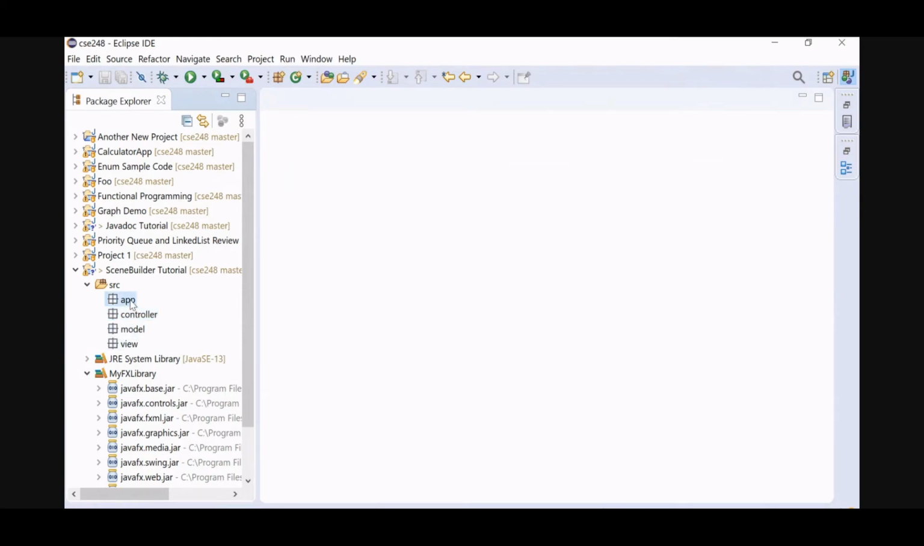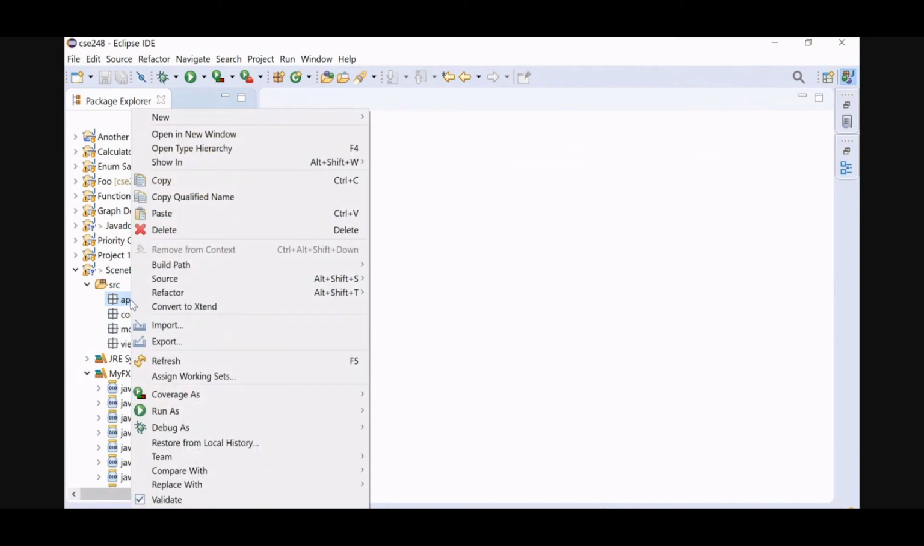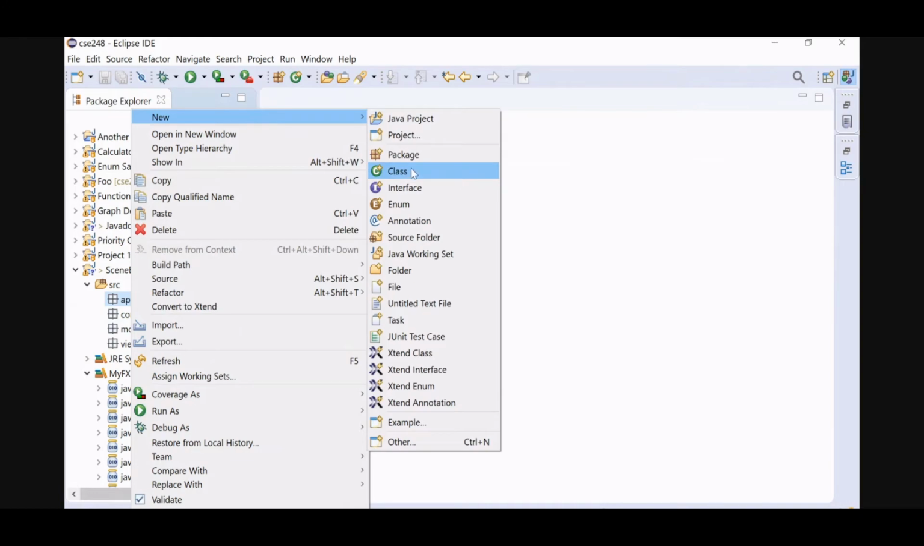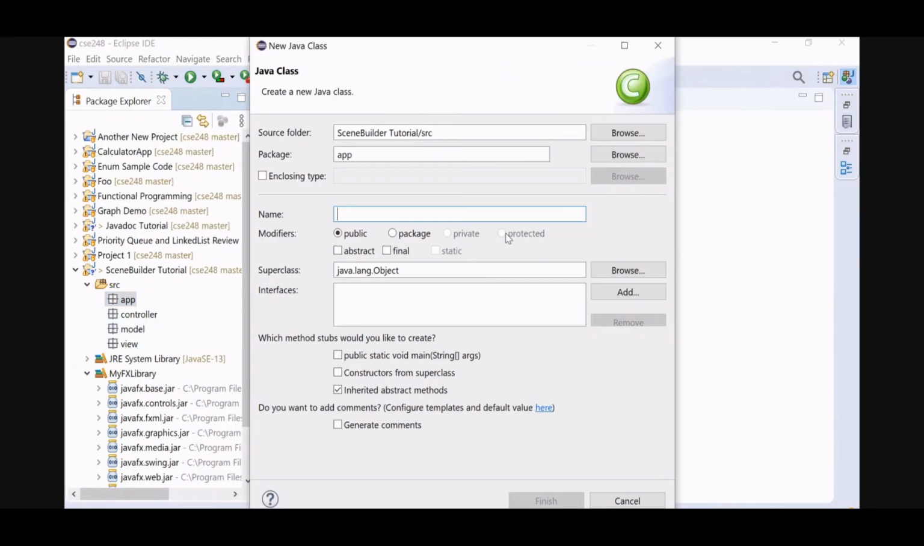So now here's where our main method is in the app, right? So go to new, go to class. So I'm going to call this main class. You can call it app class, it doesn't really matter. So you want to go to main class or app class, doesn't matter. Okay, so now you need the main in there, see?